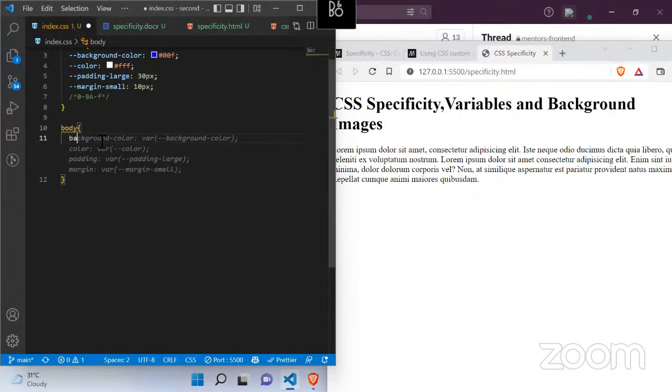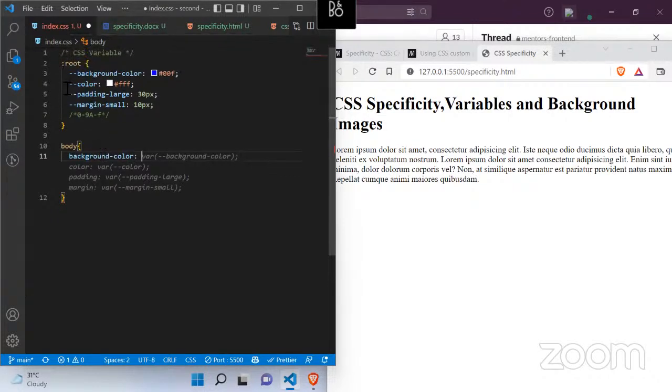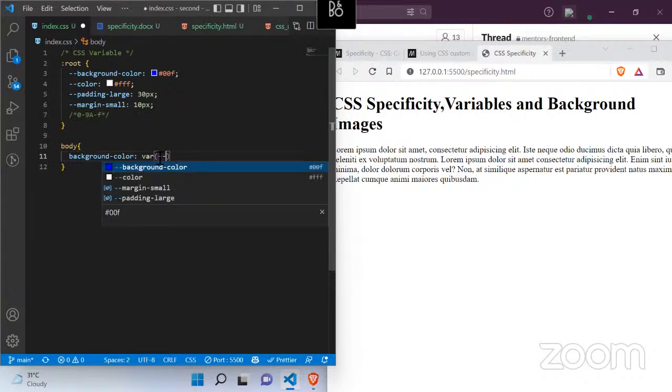I can give it a background color. A background. I don't want the suggestion to take over, so that people who are coding along can follow. Now I want to use this background color I've set. How do we use it? We use it by stating var. That's how we tell it is a variable. Then you close it like this. Then the value, if I start pressing the double dash, it will bring suggestions if you are using VS Code. You can see I have the background color here.